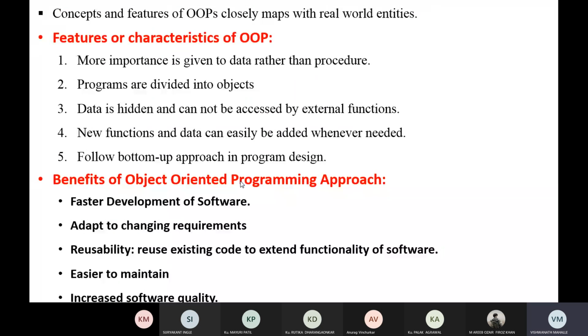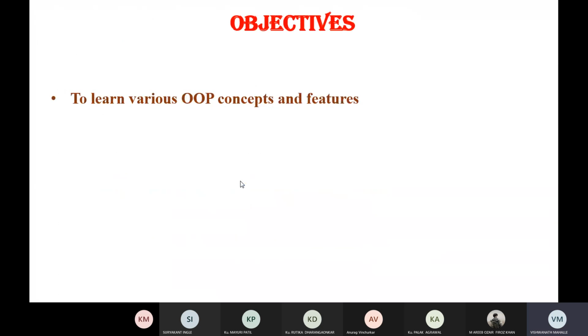Then we saw the features of object oriented programming. More importance is given to data, and here data is hidden, which means security is provided to data. If any changes are needed, we can easily add new functions or data to the program. The object oriented approach follows a bottom-up approach in program design. There are a number of benefits of the object oriented programming approach: faster development of software, adapting to changing requirements, reusability, easier maintenance, and increased software quality, which we have already seen.